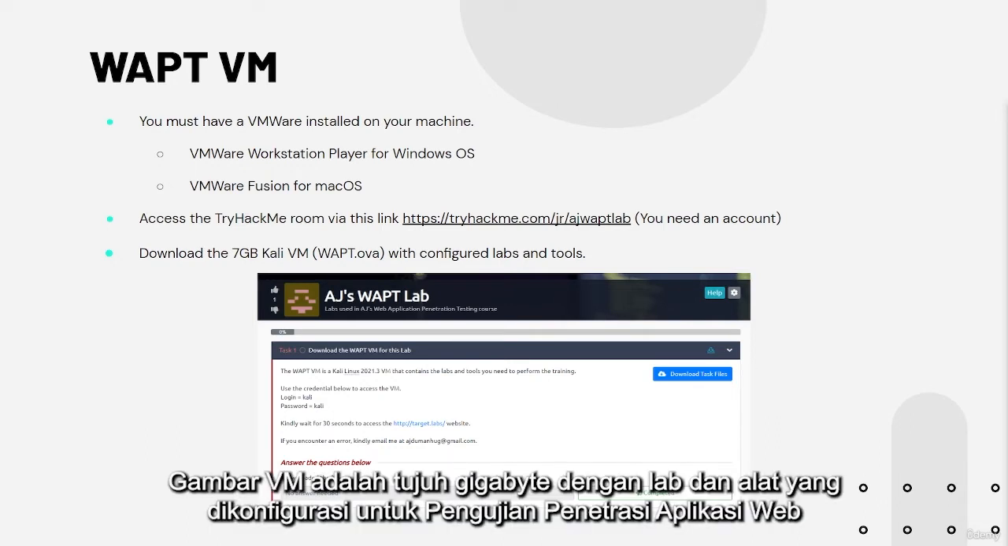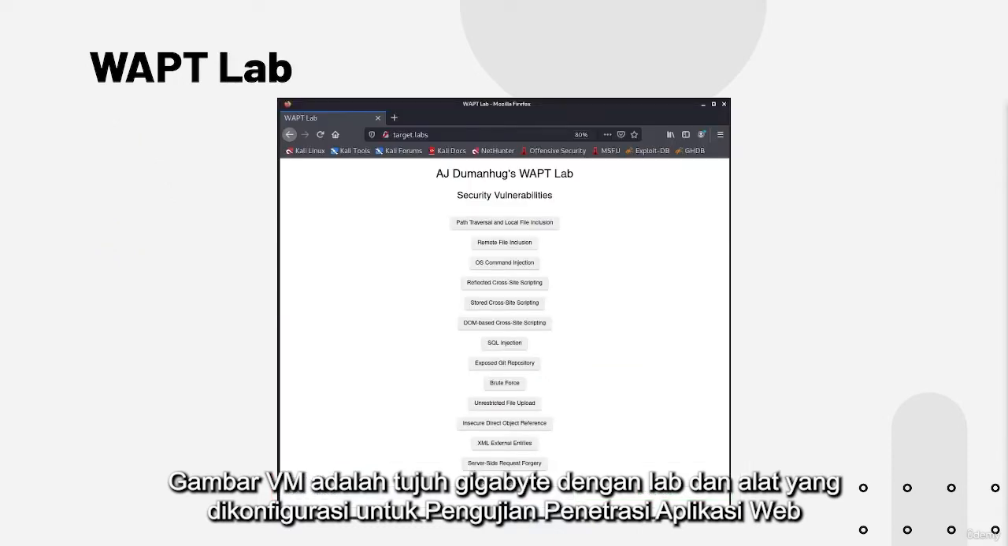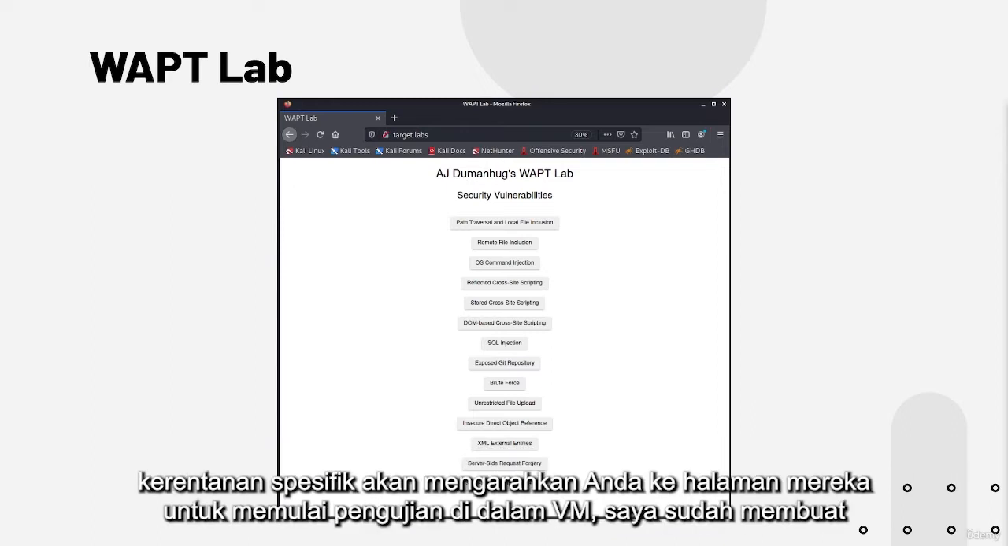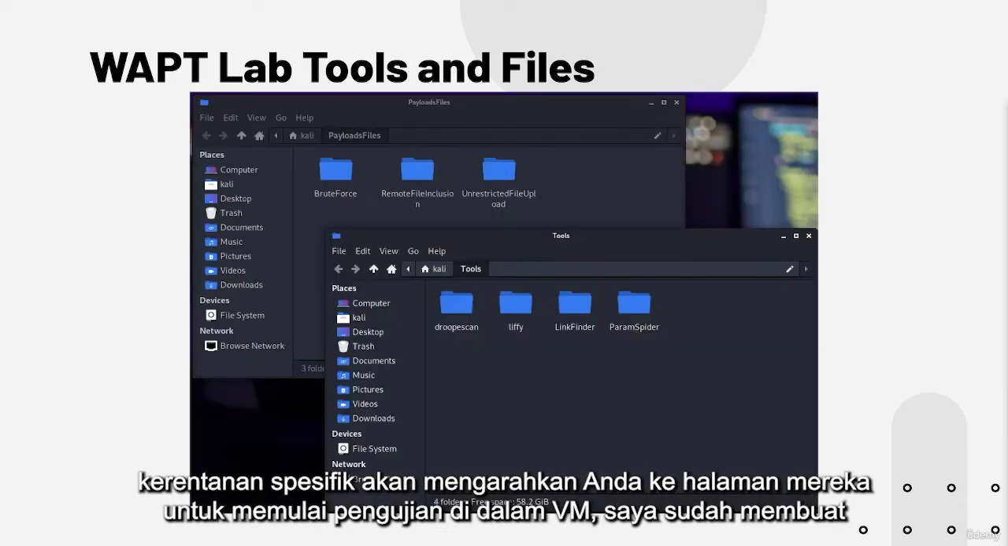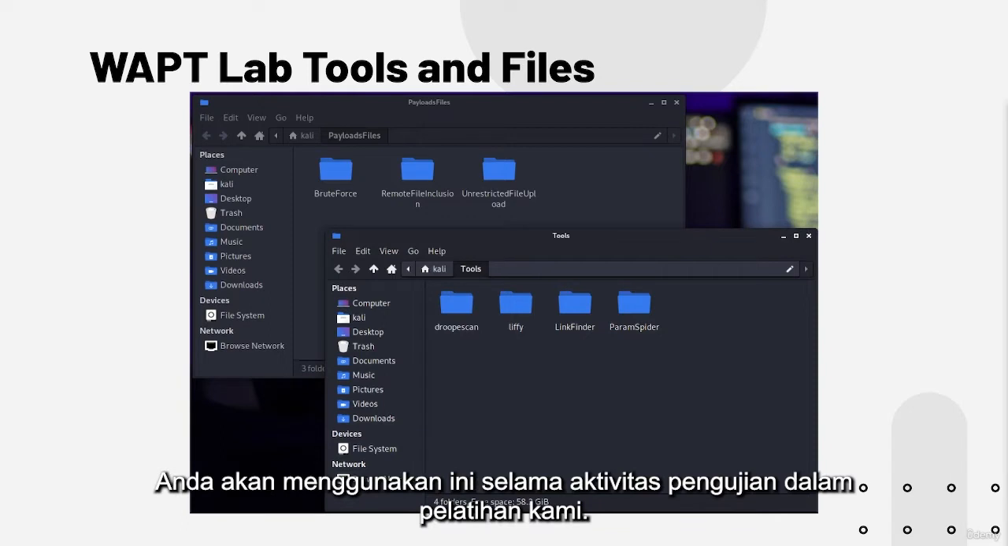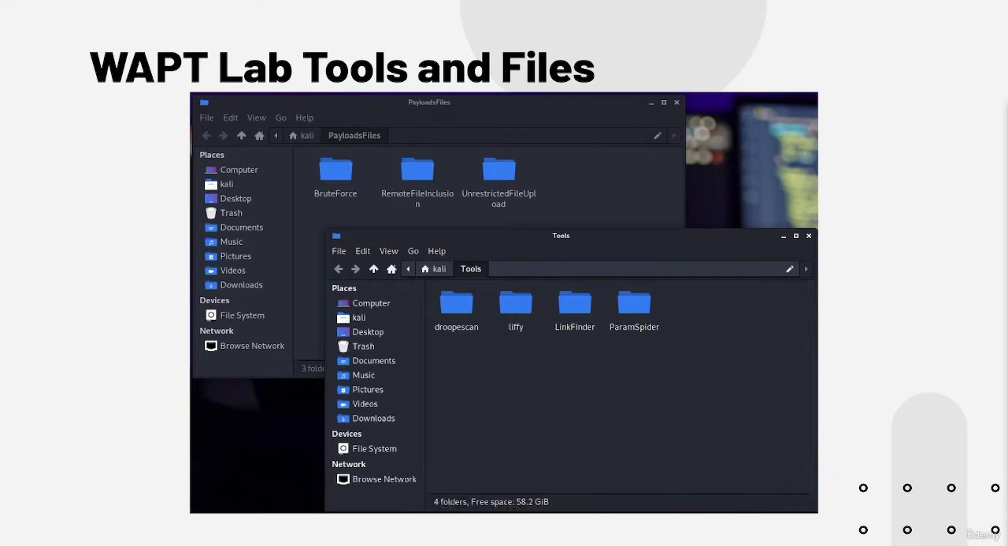The VM image is 7 GB with configured labs and tools. The Web Application Penetration Testing Lab is accessible only by visiting target.labs on the downloaded Kali Linux VM, and clicking the specific vulnerability will redirect you to their page to start testing. Inside the VM, I already created folders for payloads and files, and folders for tools. You will be using these during the testing activity in our training.